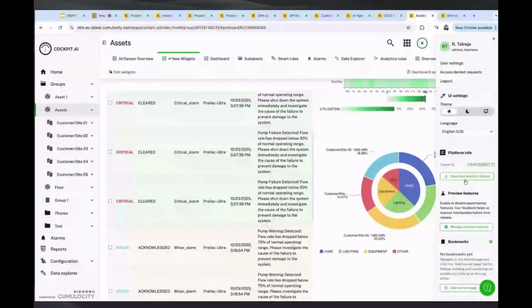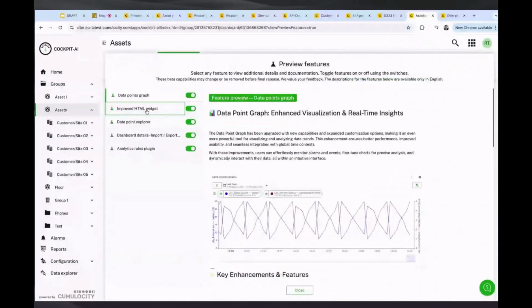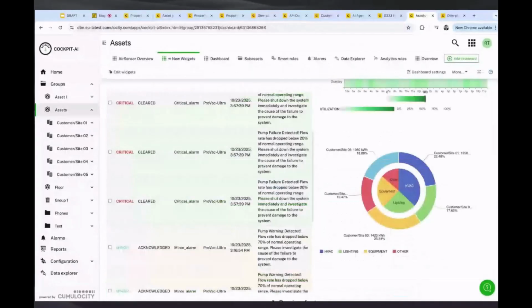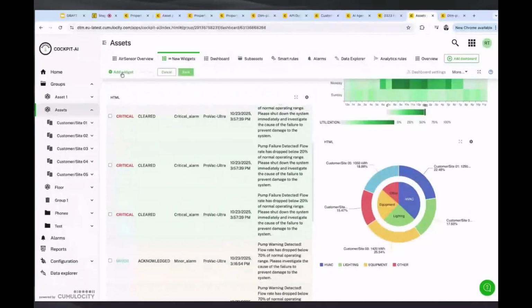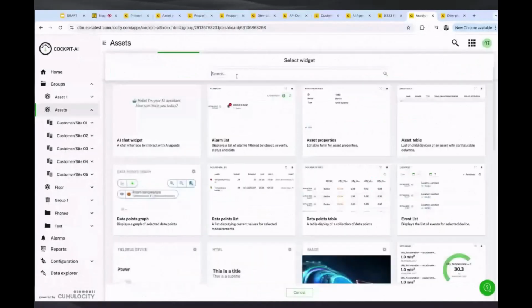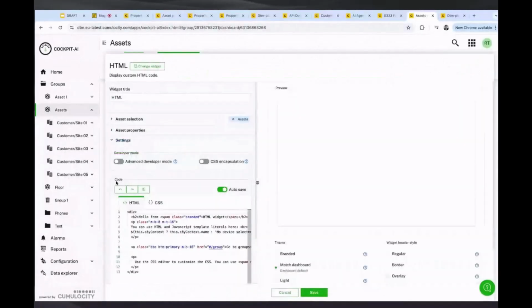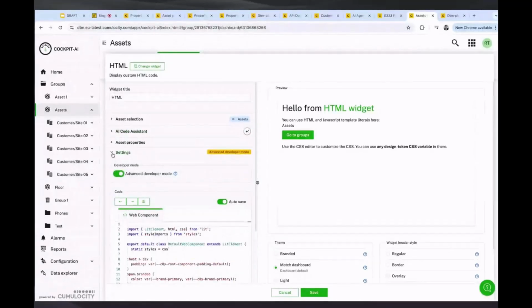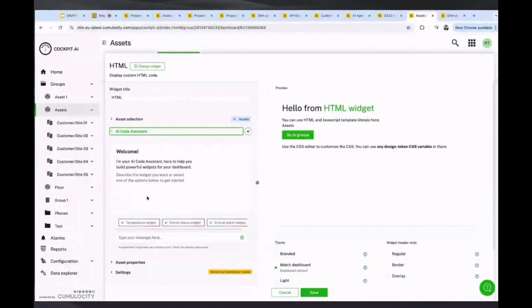This HTML widget utilizes a preview feature. So we have a new improved HTML widget, which was migrated from Angular to AngularJS to Angular, and now there is an enhancement in that widget that you can use the AI functionalities over there. You can see the AI code assistant appears over here as a tab. For utilizing this, I would switch on the developer mode and then go to the AI code assistant.